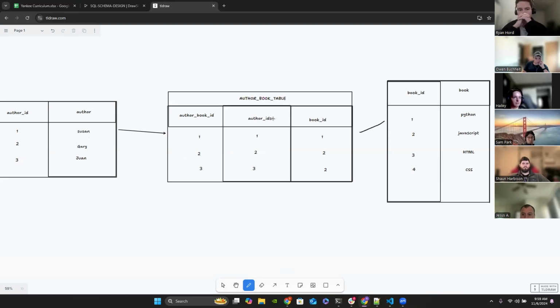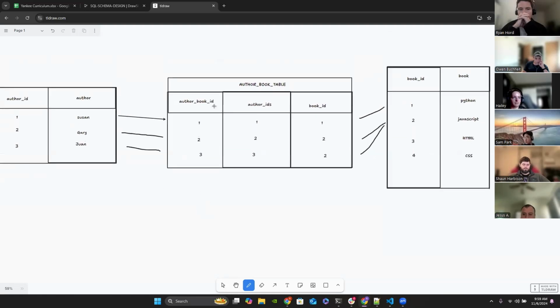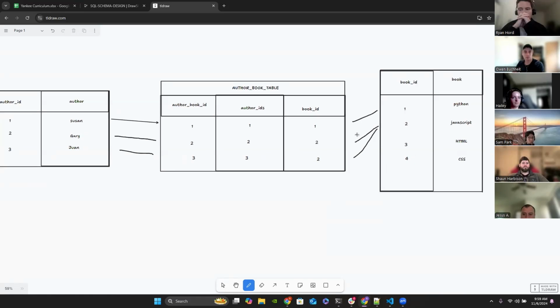All right, so Susan, author ID and book ID. Gary, right, he shares a relationship with JavaScript. Juan also shares a relationship with JavaScript, right? And that relationship is established with this third table, right? Or we can connect the author IDs and book IDs to each other, right?